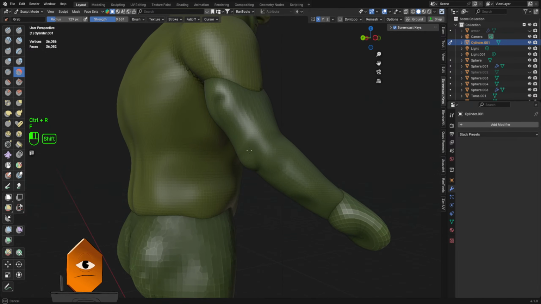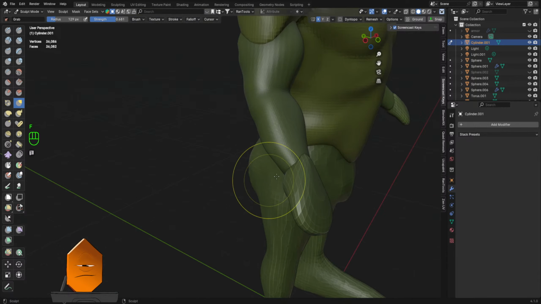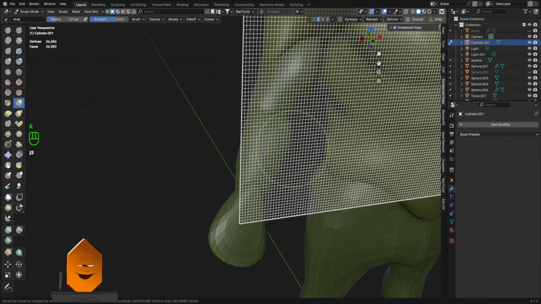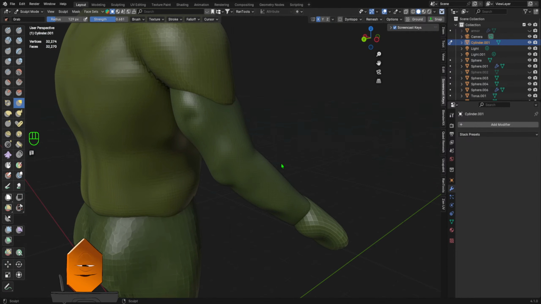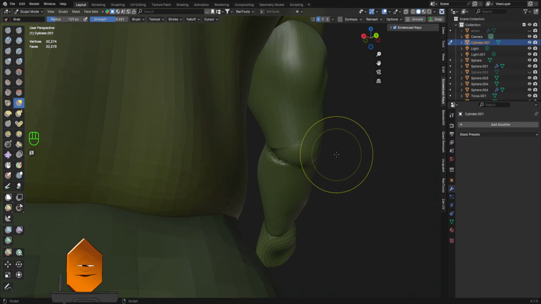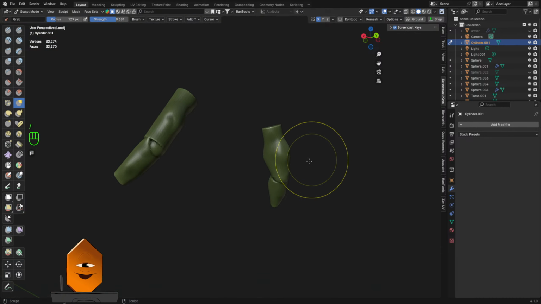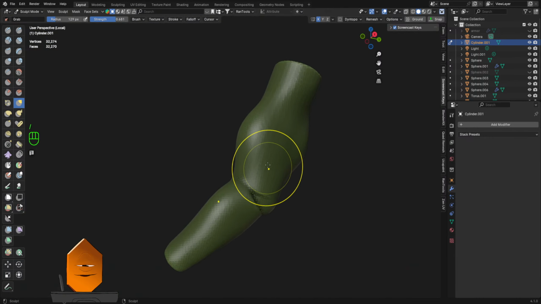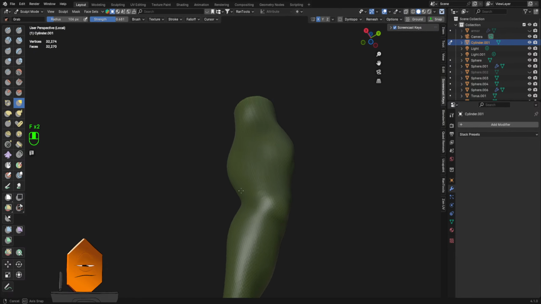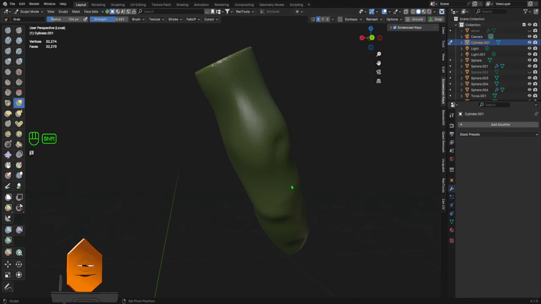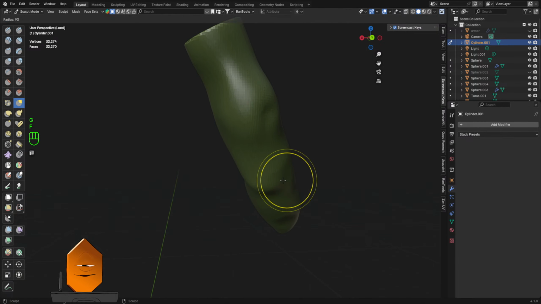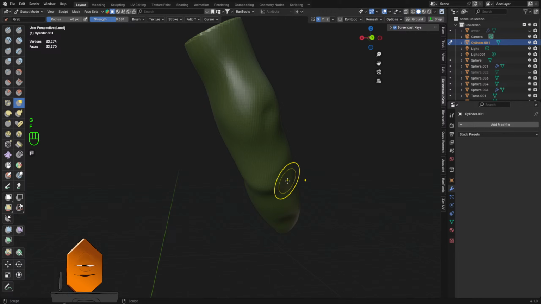Because, again, I'm making some big changes, so I want it low resolution. I don't want to be fiddling around with hyper details right now. I can isolate it just so nothing else gets in the way by hitting /. Okay, tricep. I'm going to go to my grab brush, make it small, and I'm going to pull.